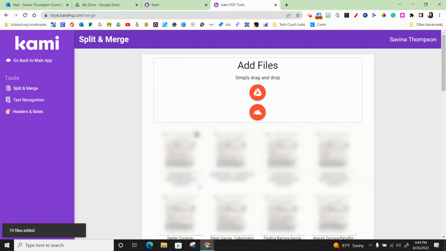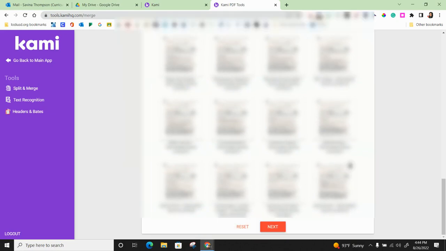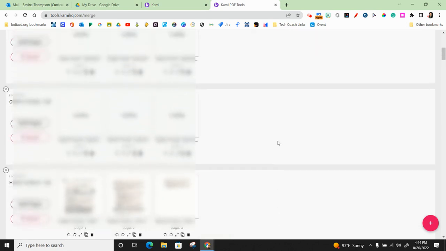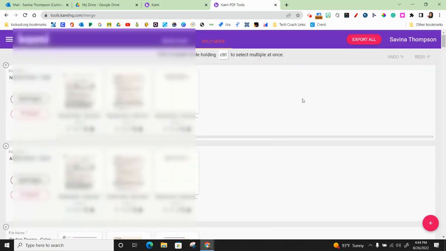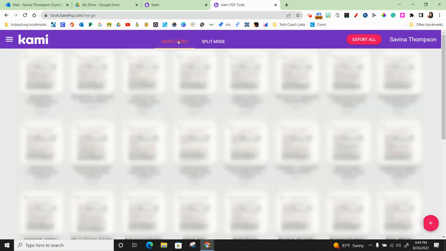And I can see it's loading up here. Okay, now I just need to scroll down to the bottom and hit next. It's going to come up with this screen first where it's trying to take the pages and split them, but I'm not interested in splitting them up. I'm interested in putting them all together so that I can print them at once. So at the very top, you see split mode and merge mode. We want merge mode. And once you're on merge mode, you just have to hit export all.